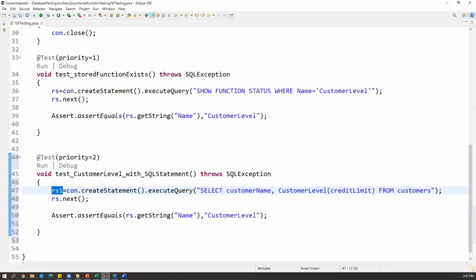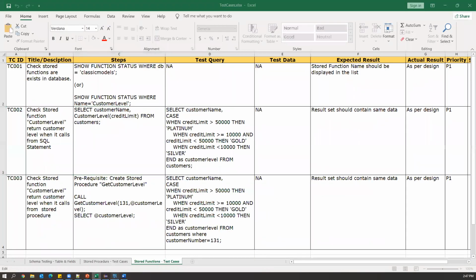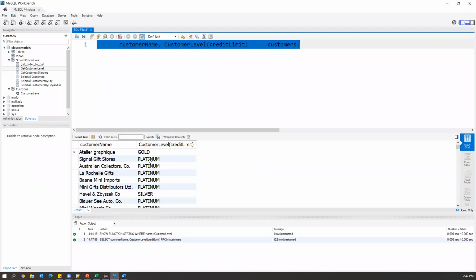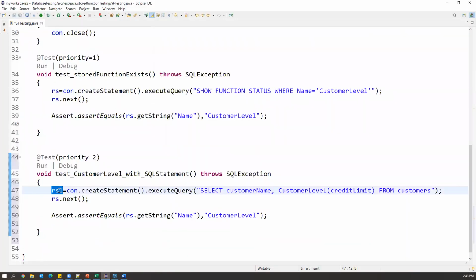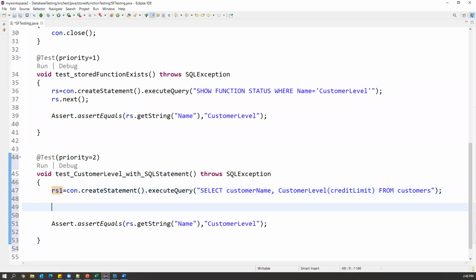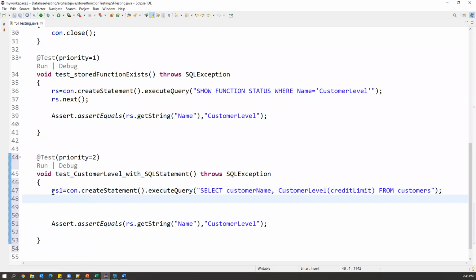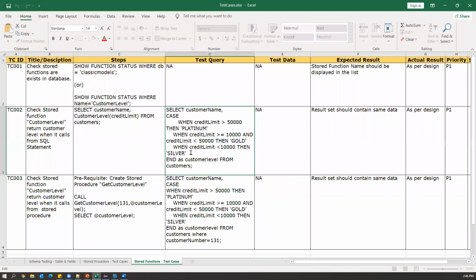When I execute the same statement in SQL, what will this return? This will return all the customers' names along with the customer level. This is all one result set, which we have stored in the variable called rs1. Now we need to execute our test query, and then we will compare the result sets. For that, I will write one more statement like this. This time I'm executing the test query. Let's copy my test query here into result set 2.